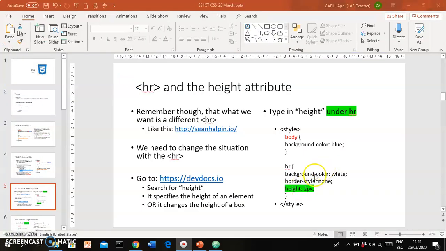If we come back to our code, what you can do now is to test that out. You can type in height under HR. Remember, you're still within the style tags. You're no longer concerned with the body for now, but you're still modifying the HR. So what you type in has to be within the curly braces there. So type in height colon 2 pixels and then close it with a semicolon. That's important.